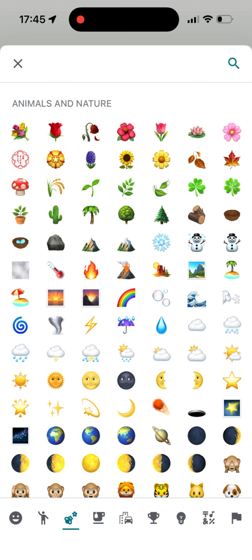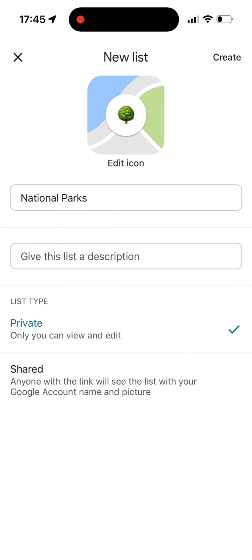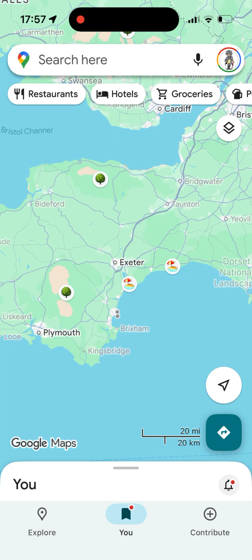Once you save the list, the places will appear on the map using that emoji. This way, you can immediately see what kind of places you've saved.